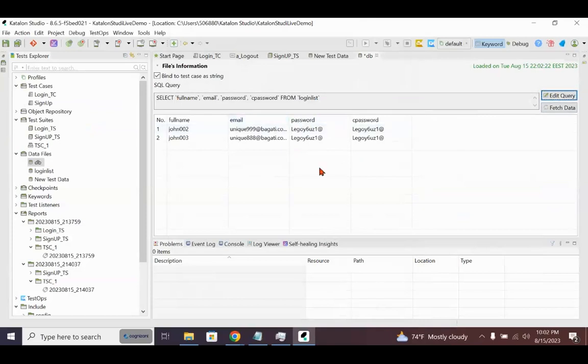Then after that, the same way, we will bind it in a test suite or in a test case, and it will fetch the data from here. So this is one of the features as well.